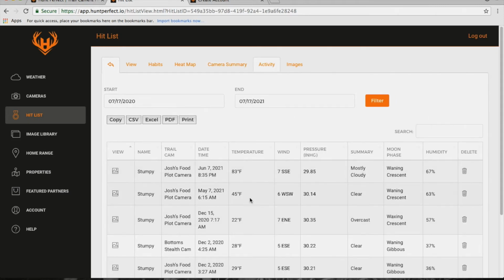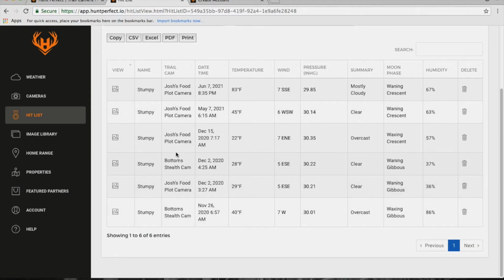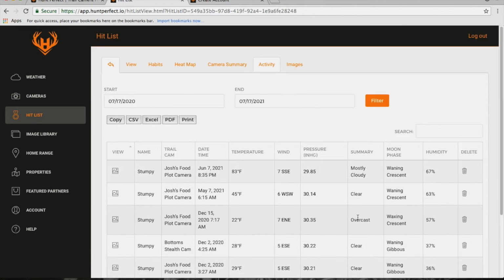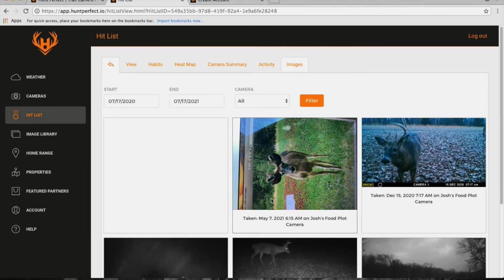And then you can see activity, like actually written out activity, where he was, time and date, temperature, wind direction, speed, pressure. Looks like he's really liking that pressure to be above 30 other than one time. The moon phase, humidity. I think this is just a really great tool to just kind of see everything and analyze, to try to pinpoint where you might run into him when you're in the woods. And then you can click on images and see your pictures of him. So that's kind of cool.